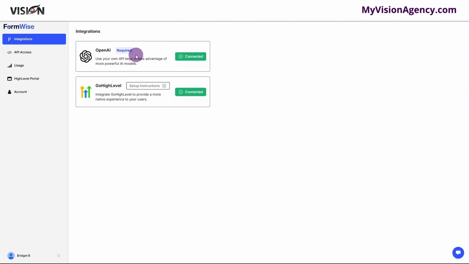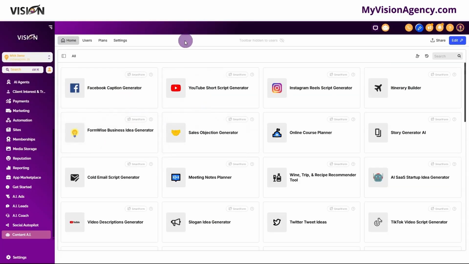This is really important because you want to get those credits at cost. So FormWise allows you to connect your own OpenAI, and then you can also integrate your own HighLevel account. Now, when you integrate FormWise into your HighLevel account and it accesses all of your sub-accounts, you will be able to create a custom menu link and then add your tool set here to your sub-account.